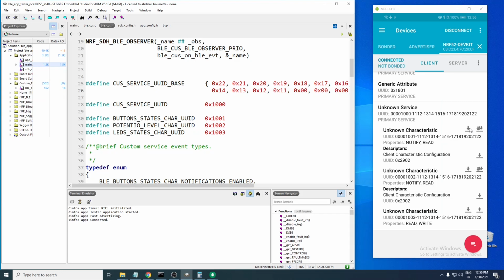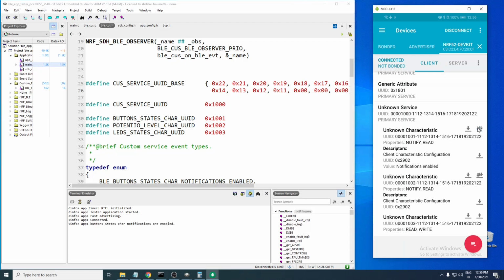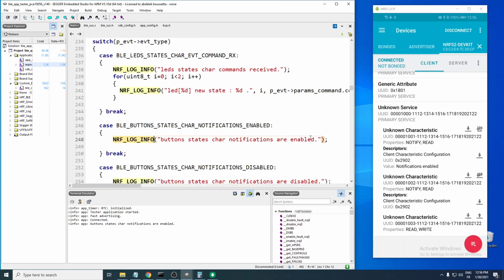This is for reading from the characteristic, and this is for enabling the notifications. And here, as you can see, the notifications are not enabled, so let's enable them and have a look at the terminal emulator in this figure. As you can see here, we have this log. So button states characteristic notifications are enabled. This is what I've said here. See, and it is said here.